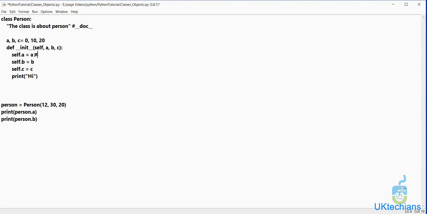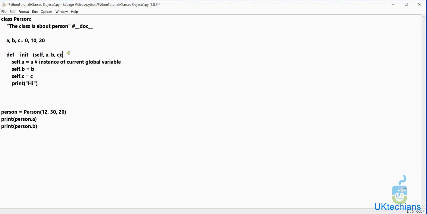We can add a comment here, instance of this. These are the variables initialized above the method, so these are the global variables. But if we initialize them under the class or under the method, it will be the scope of this particular method. So we can only use these variables within the method, right?